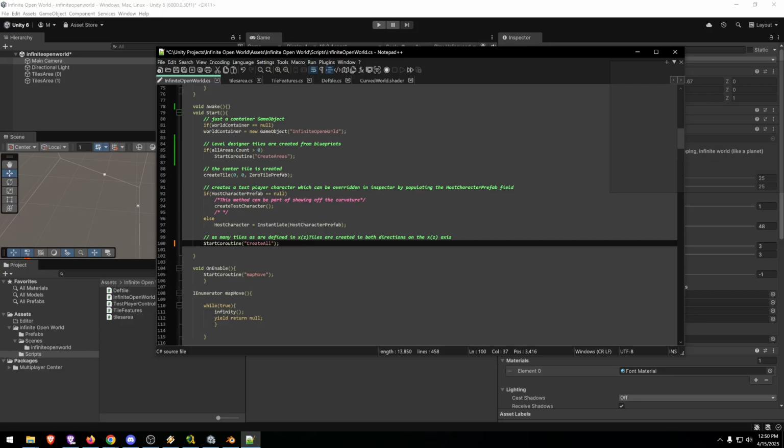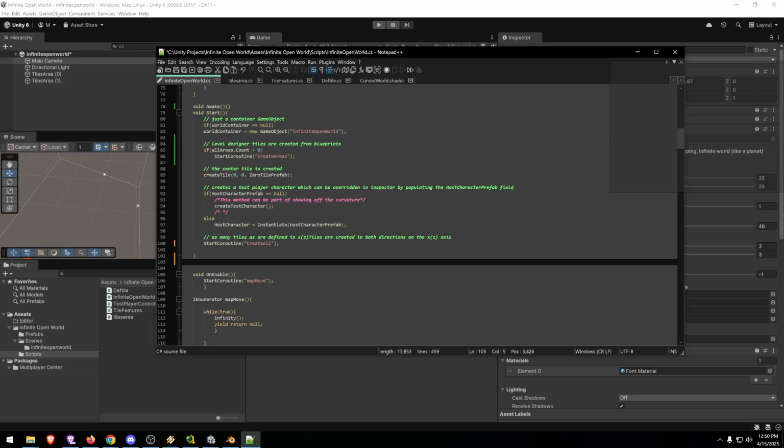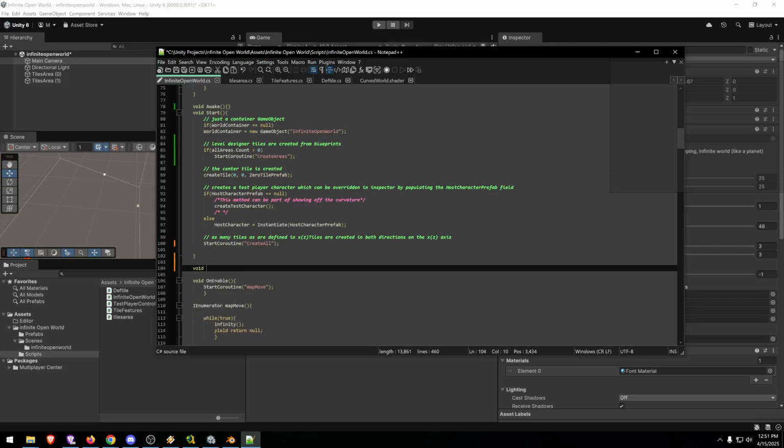Created from blueprints. Center tile is created as well. Let's have a create all. Let's have a map make void map make method.